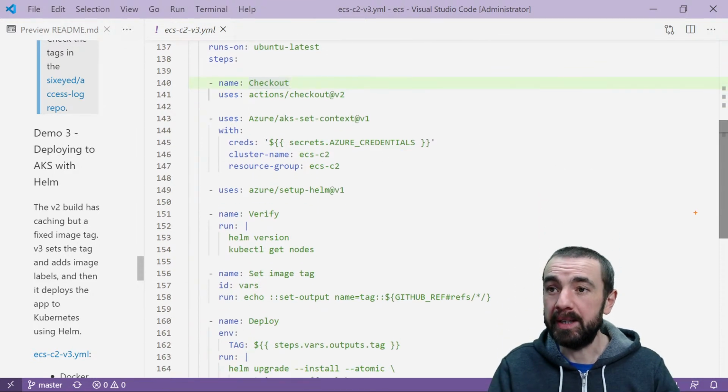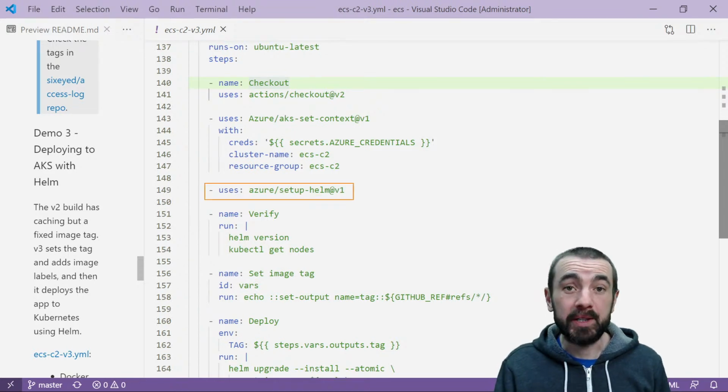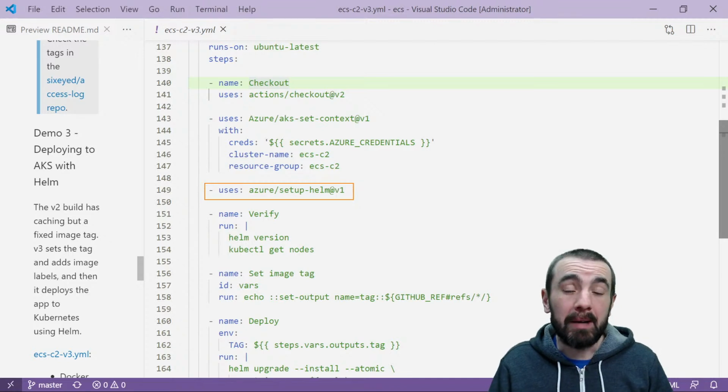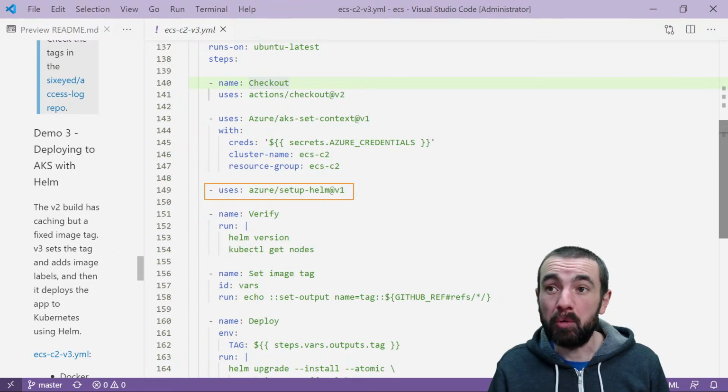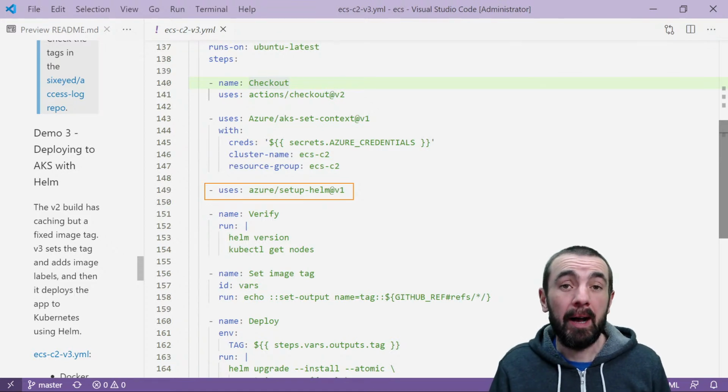Okay, the next thing I've got is I'm installing Helm. So the Ubuntu runner doesn't have Helm installed by default. It has the Docker command line and Docker Compose. We've already seen that because we've used those. It has kubectl, but it doesn't have Helm. This, again, is from the Azure team. It's just a really simple action that installs the latest version of Helm for you.